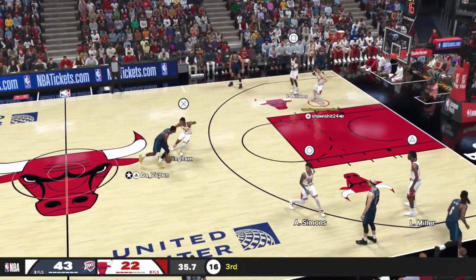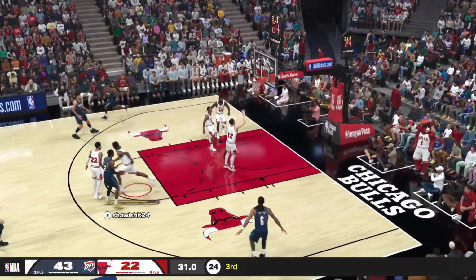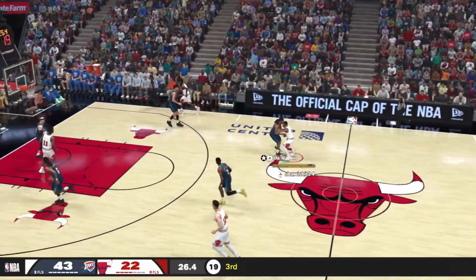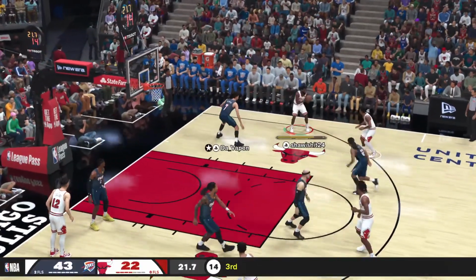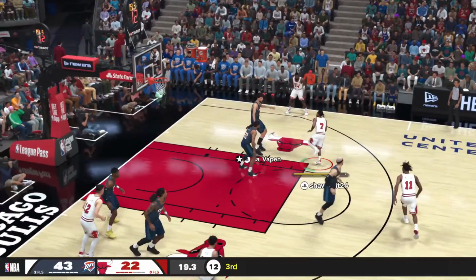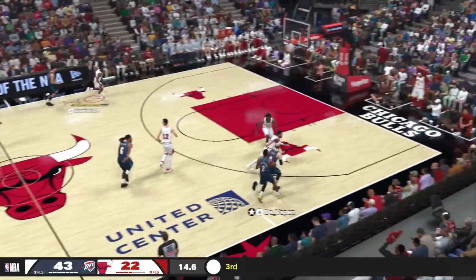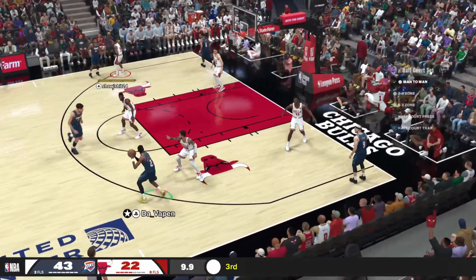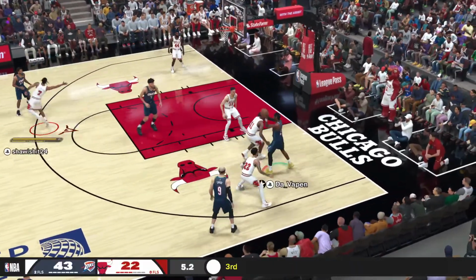Here's SGA. 12 points for him. A shot from the high post. Again, SGA can't get it to go. Bulls trail by 21. Pass to Williams. .19 seconds left in the third quarter. Back to Gilgeous-Alexander. Wallace outside.